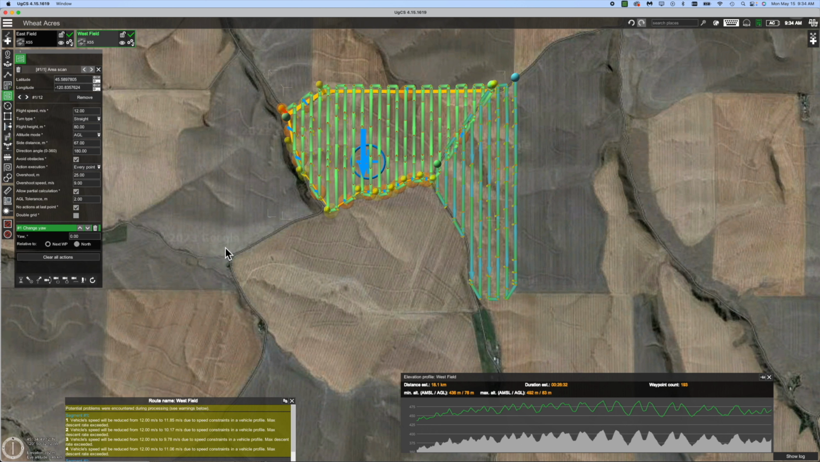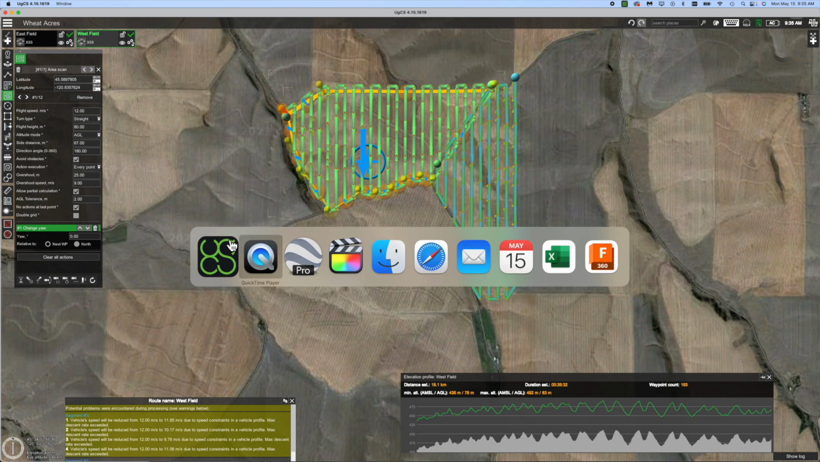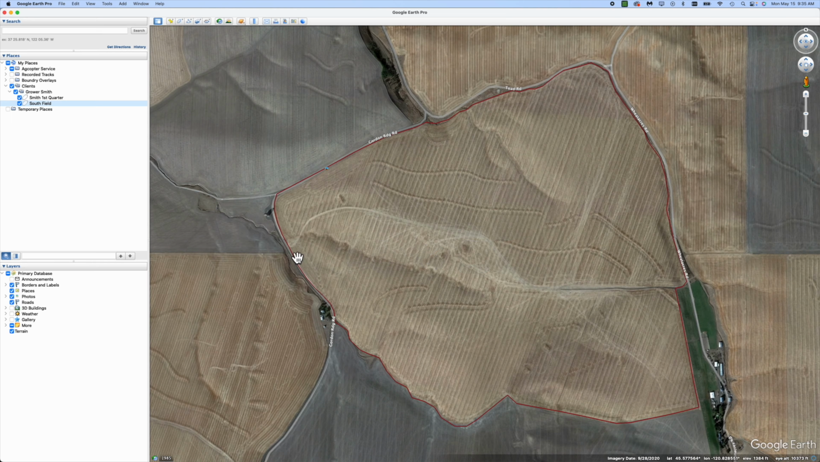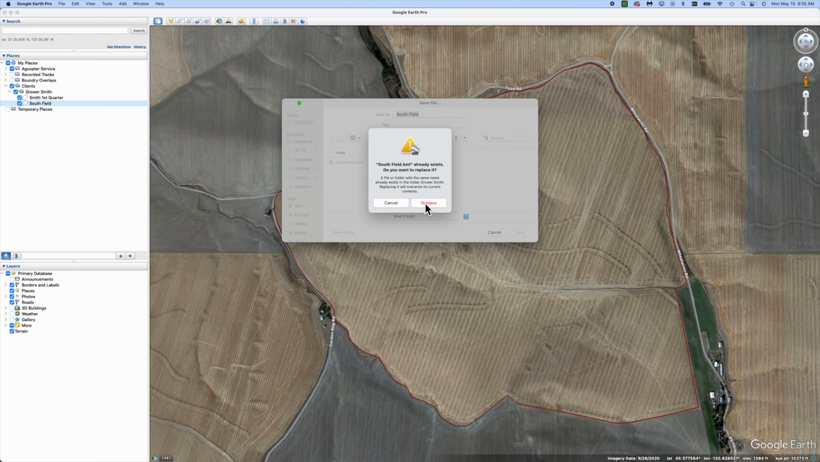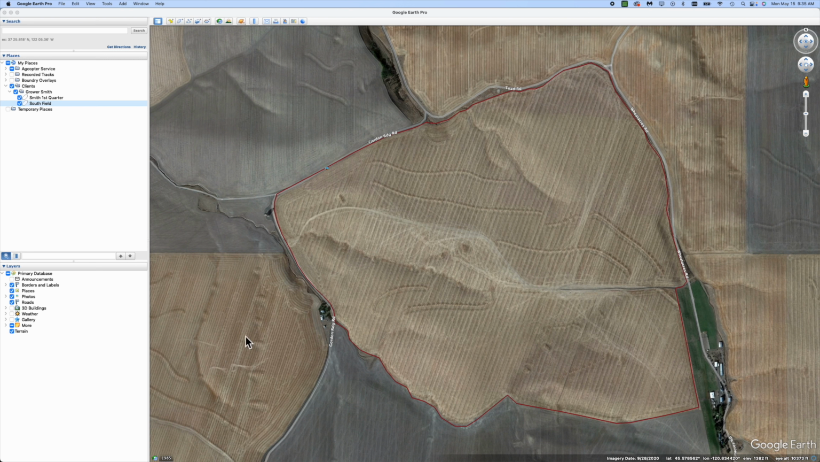Okay, that's a quick overview of how to manually create your fields in UgCS, but let's talk about if you've already created those outlines in Google Earth. So say you have this one that you created, South Field, and then you save that place as South Field, Grower Smith, and make sure it's a KML. So I already did it once, and then go back over to UgCS.